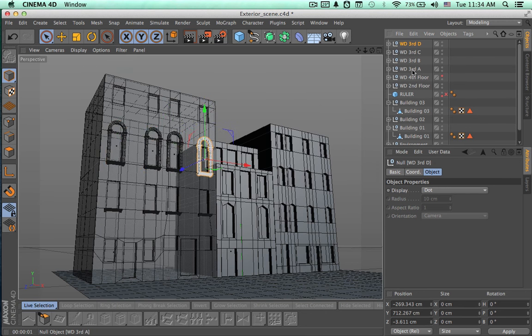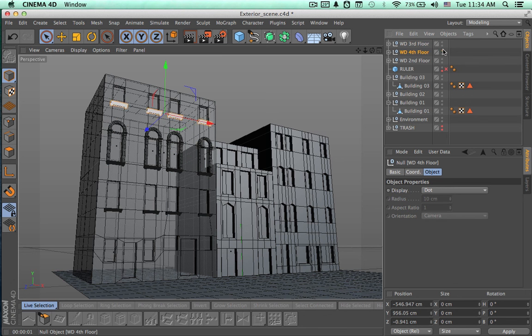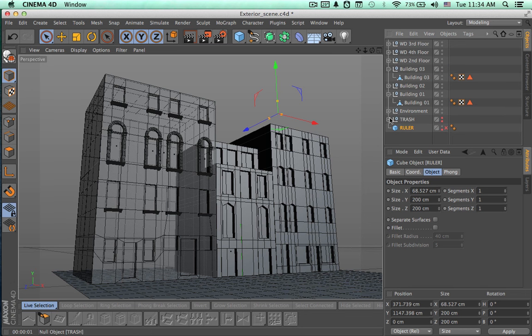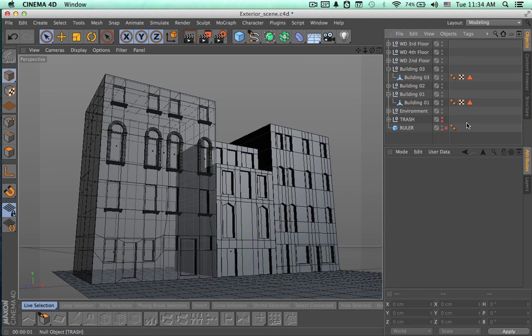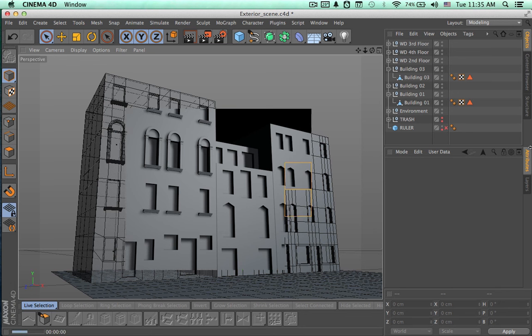So now we can select all of these elements and place them inside a new null object and just rename these to Windows Details third floor. And let's just try to have it all organized here. So let's move the ruler to the very bottom. Here, that's okay, that's better. So let's make another quick render.